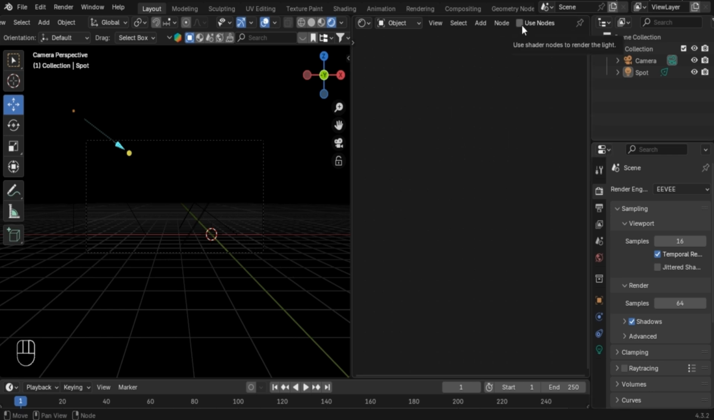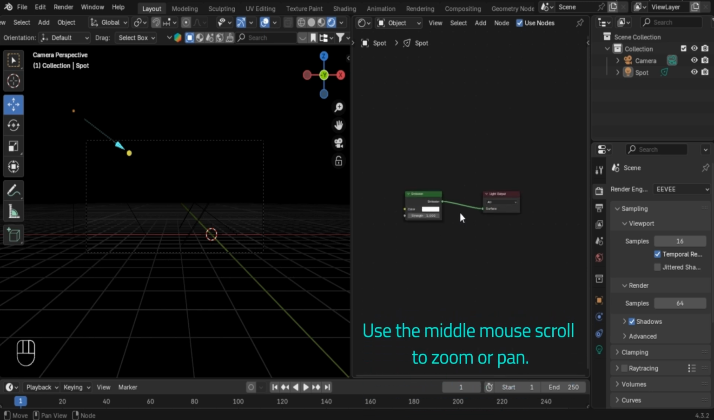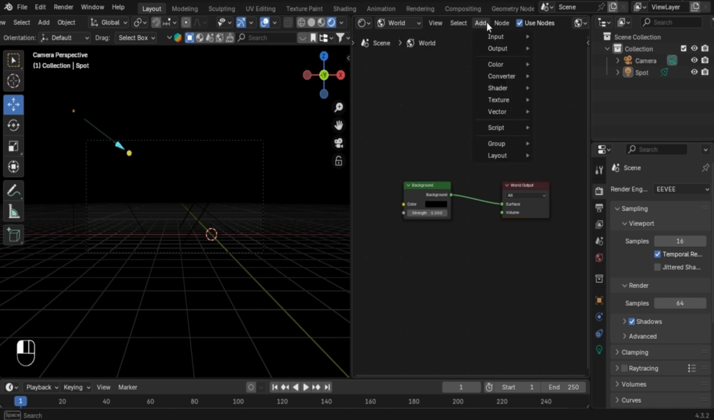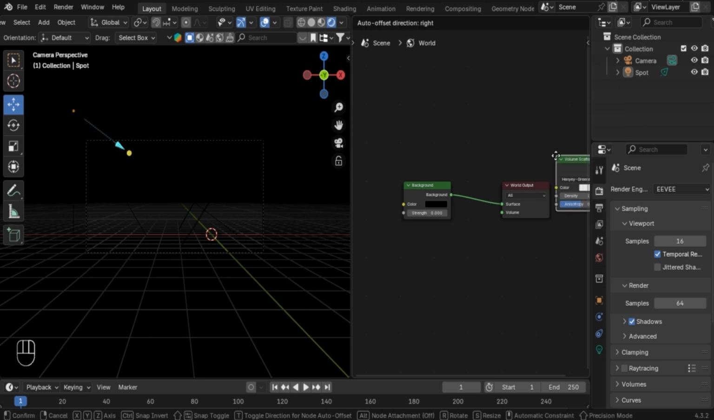Click on the Use Nodes icon to enable node-based editing. You can use the middle mouse button to scroll and zoom in or out for better visibility. Next, switch from Object to World using the drop-down menu. Navigate to the Add menu, select Shader, and choose Volume Scatter from the list. This will add a new node, which should be positioned beneath the background node.